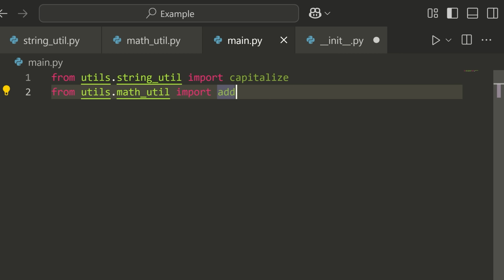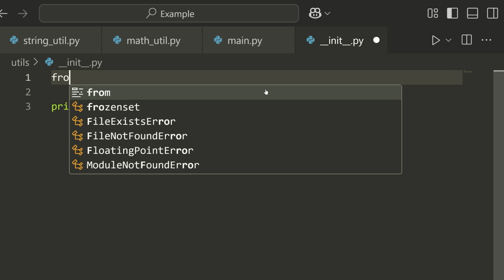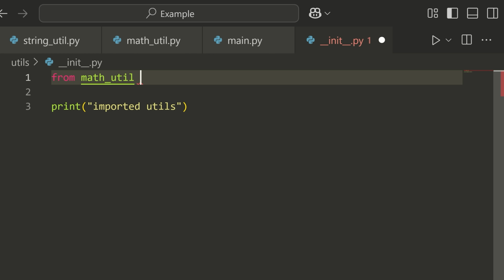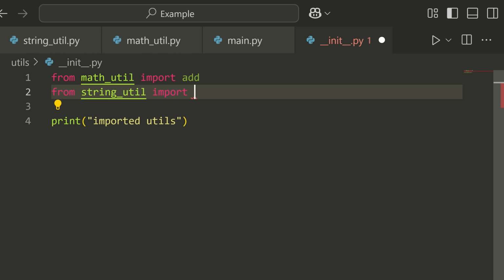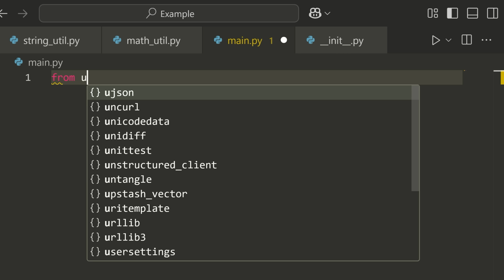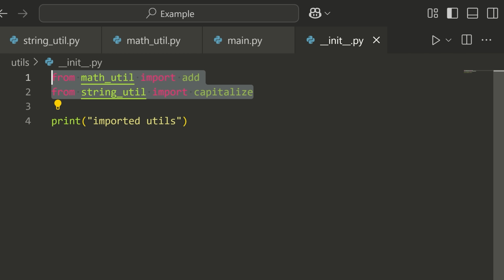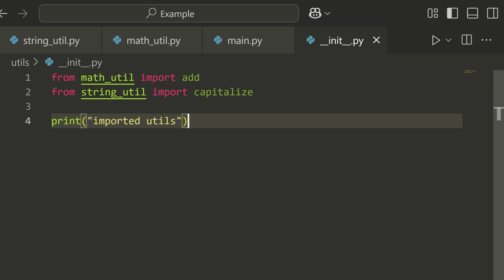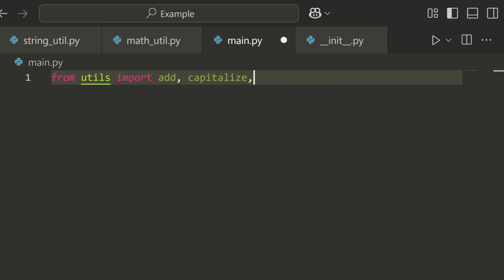If you just wanted these functions to be available by default, then inside of your init.py file, you can actually write them out. So I can say from math-util import add, and I can say from string-util import capitalize. And then from my main.py file, I would be able to just directly import these from utils. So I could say from utils import add and capitalize. That's because they're defined directly in the init.py, and anything that's defined in the init.py, even something like a variable, for example, like color, can be directly imported when you import the package. So here I can now import add, capitalize, and color.